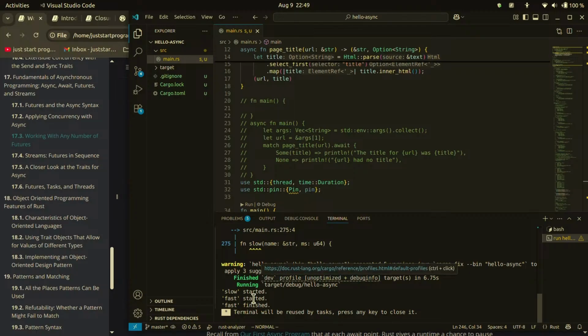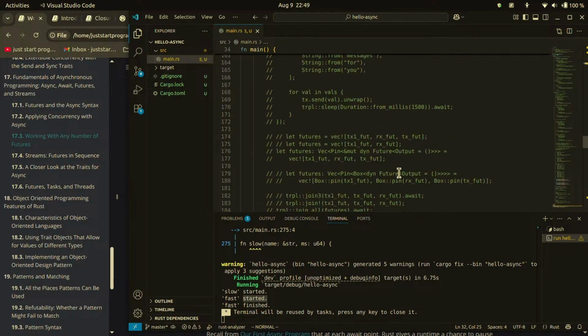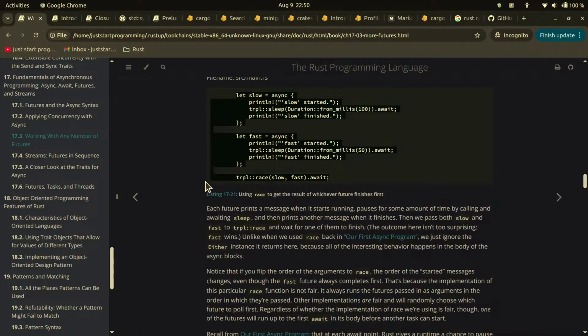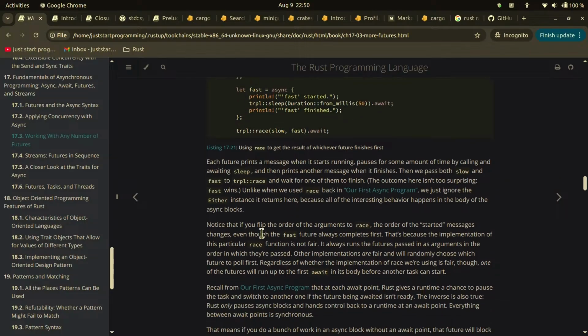Slow started, and fast finished. Slow started, fast finished. Then it terminates. Okay, so the book was saying flip the order of the arguments to raise, the order of the started message. Arguments to raise changes even though the password always completes first.